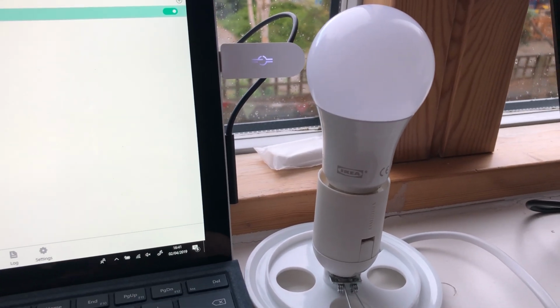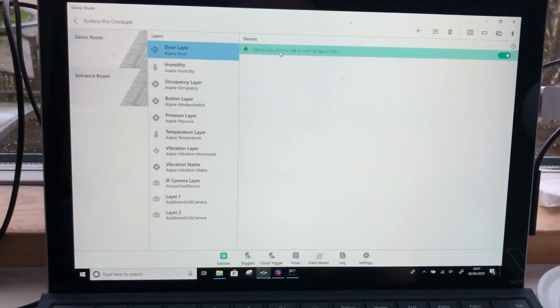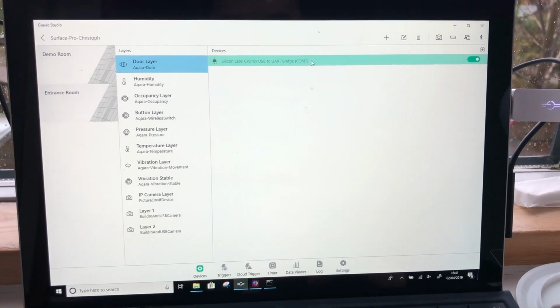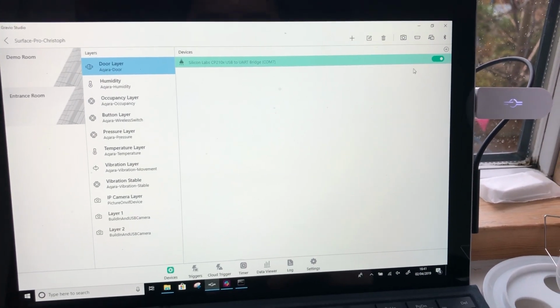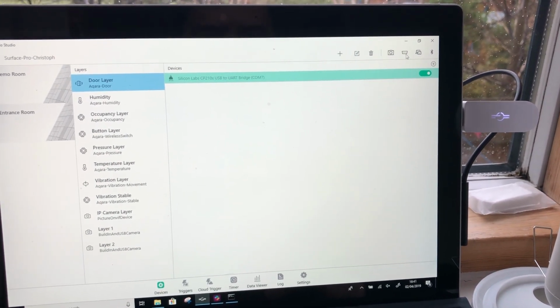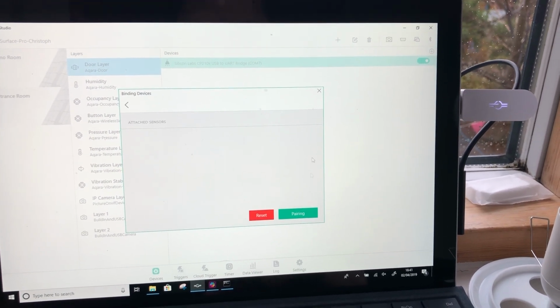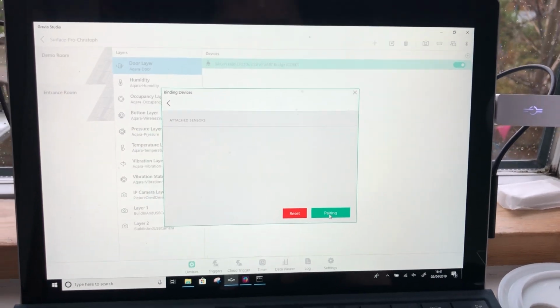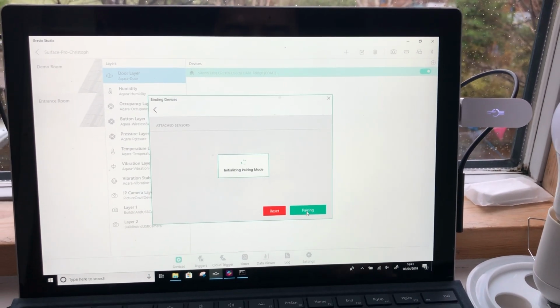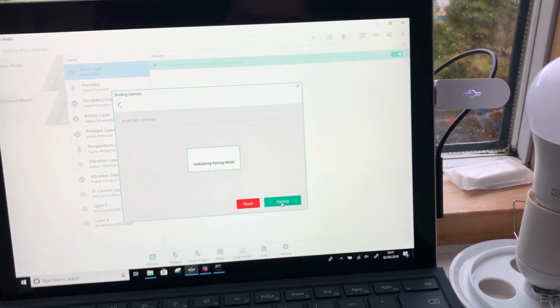you put Gravio in a pairing mode. So what you do is you choose any layer that has connection with your dongle. You just click on this here and you click here and you click pairing, so that brings it into pairing mode.